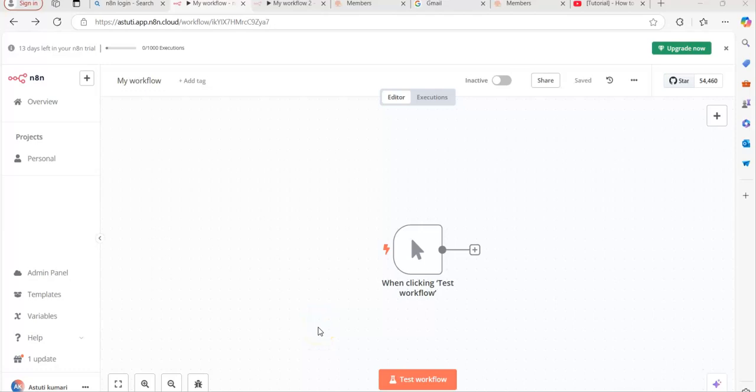Hello. Now today we will be making N8N, a workflow project in which we will be making an AI agent. For making of that, first you need to create an account on N8N, and after that you just have to start with this. It will be shown over here.